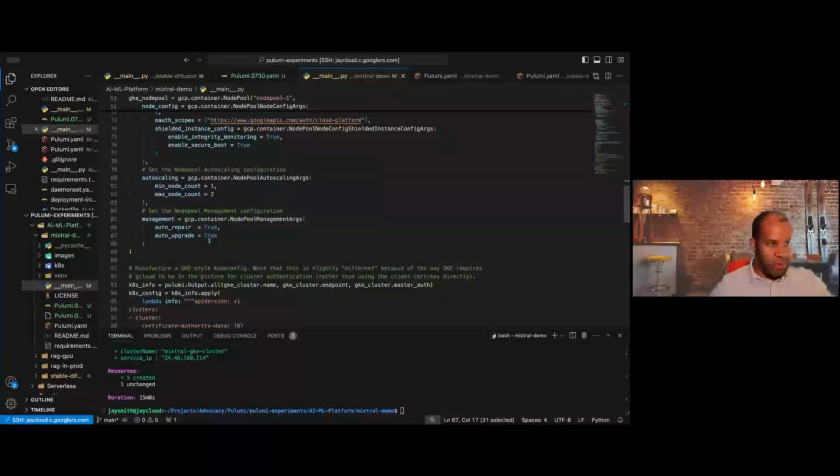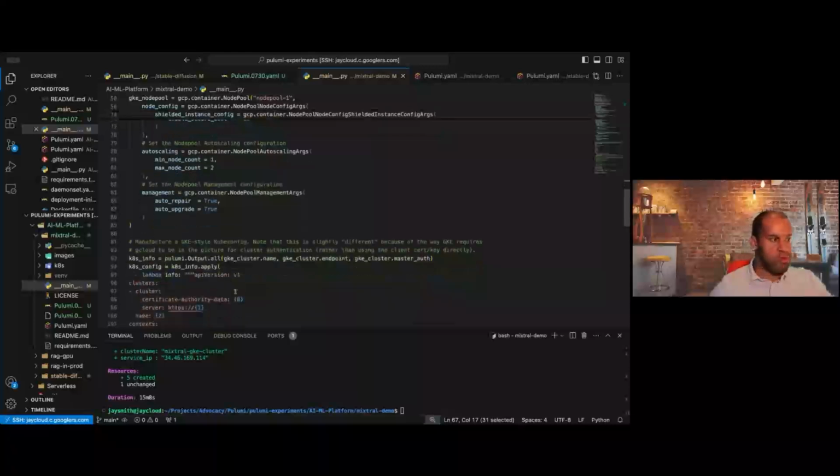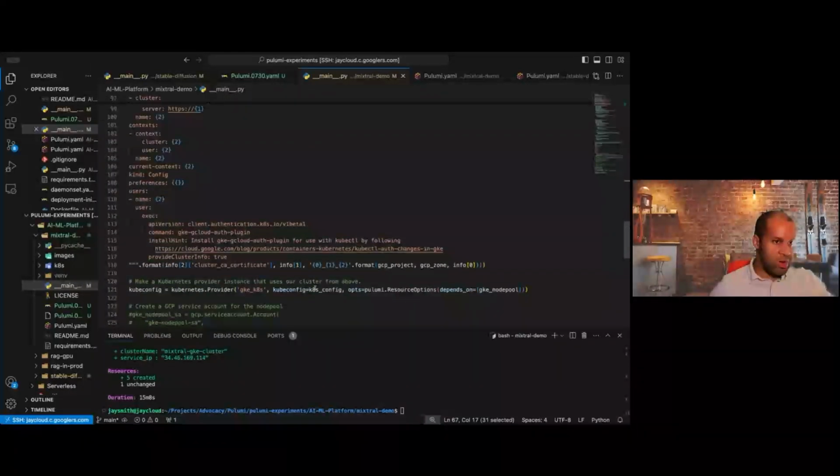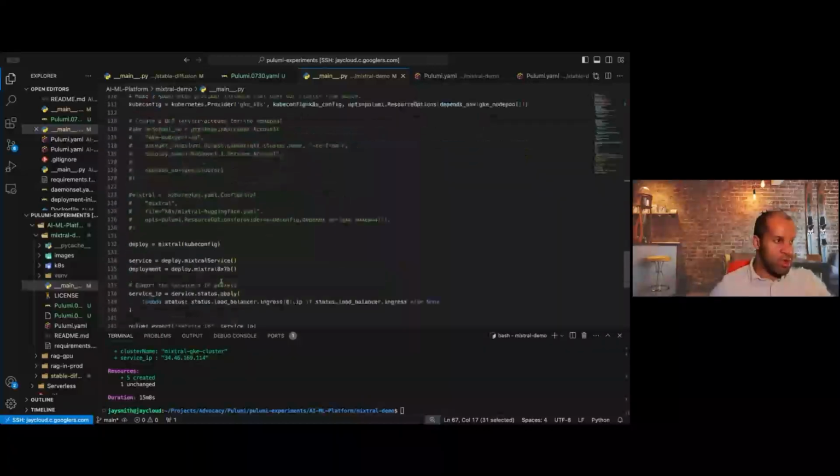Auto repair and auto upgrade, which are features of GKE. It can fix nodes that are problematic. It can also automatically upgrade to the latest versions. Some certificate stuff so that I can log into the context afterwards.